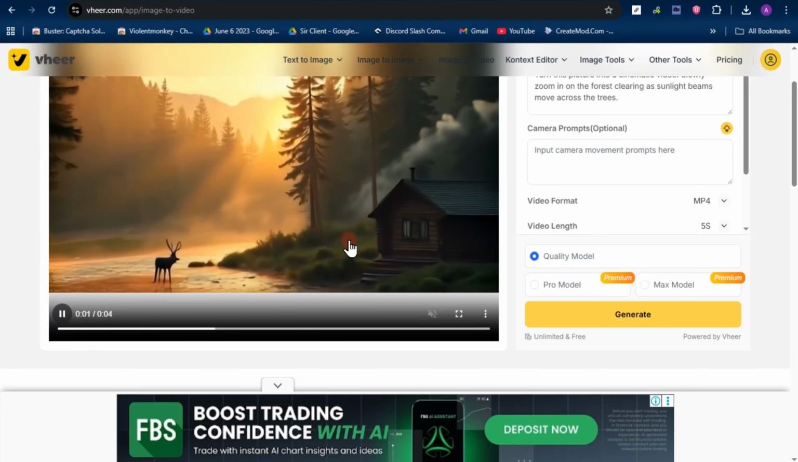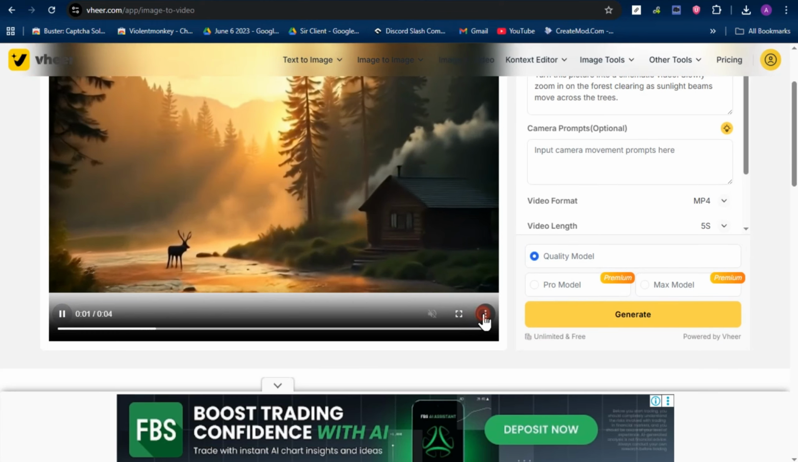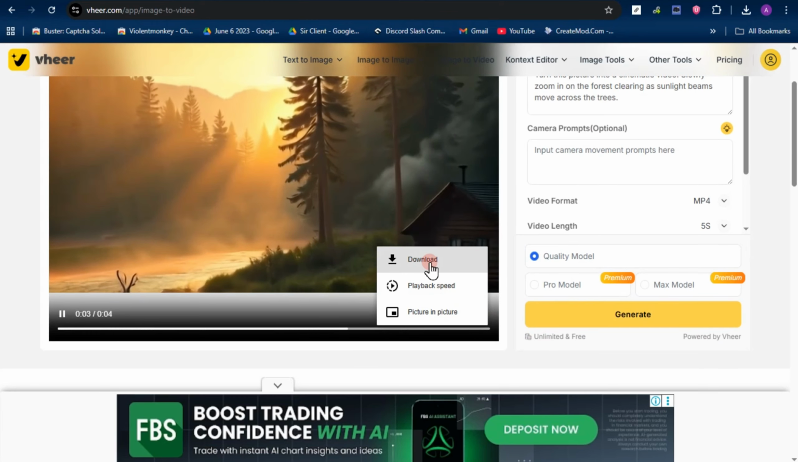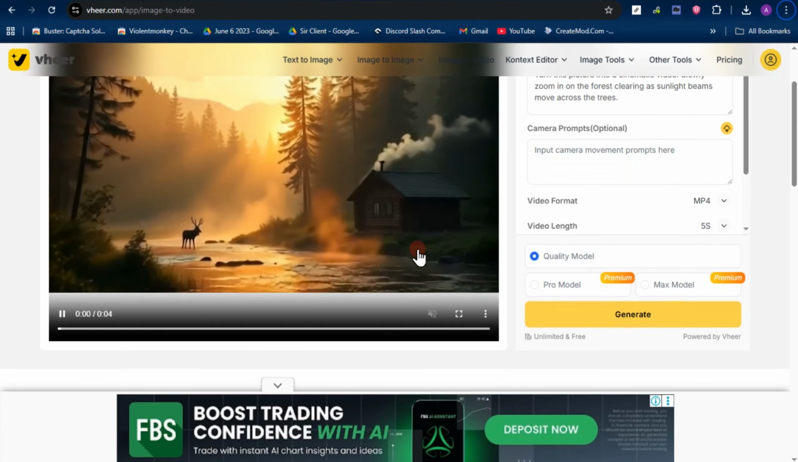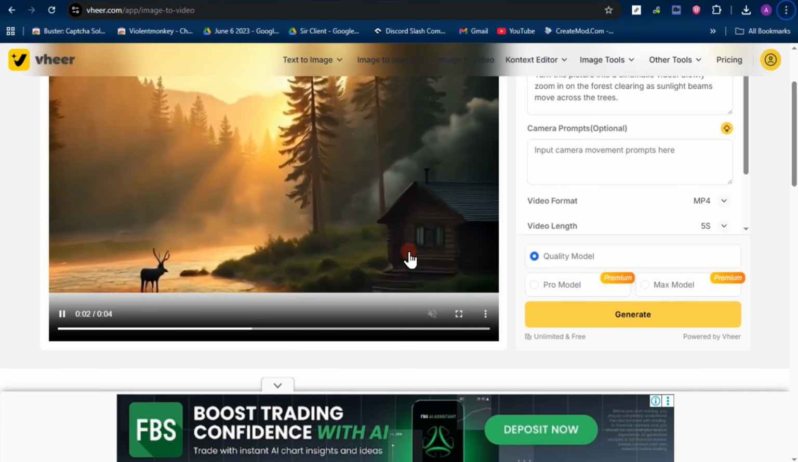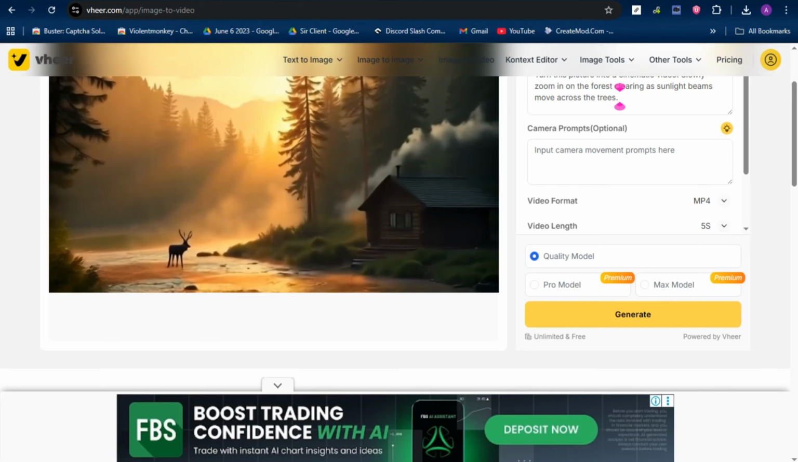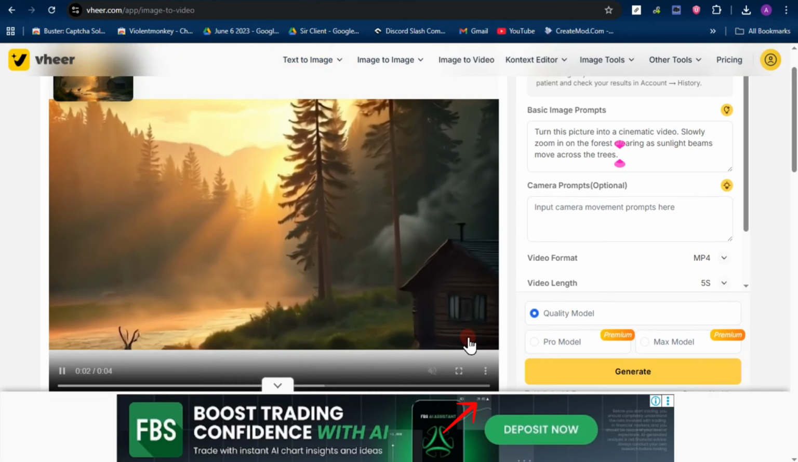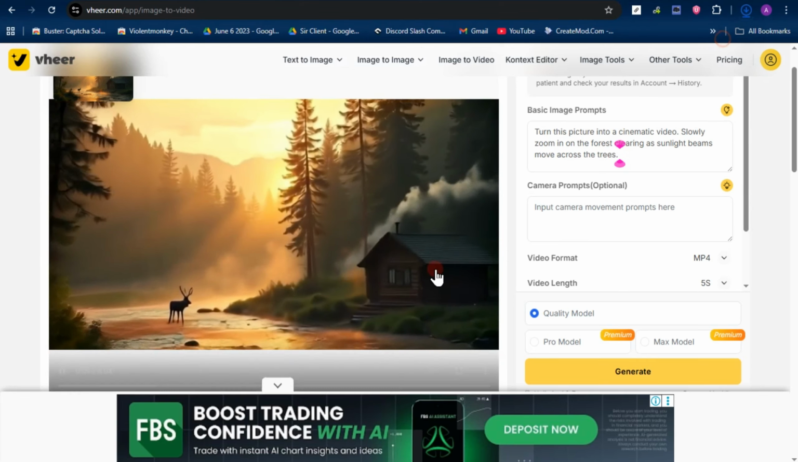If you don't like the result, then you can ask ChatGPT again for another prompt, and all you need to do is copy and then paste it right here. Then if you are satisfied with the video or the result, you can now download this by tapping these three dots below to download this video. Download and then open that folder.